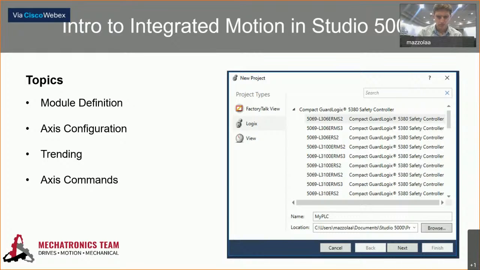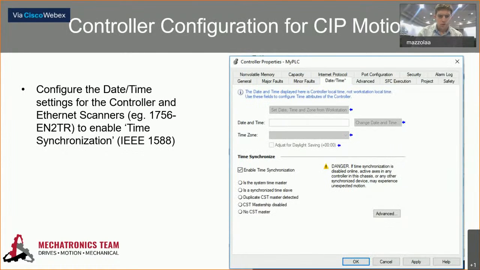The first thing you're going to do is create a new project in Studio 5000 and select your controller, which you'll see on the right. Once you've done that, you're going to want to make sure that you've configured the date and time settings for your controller and any of your Ethernet scanners to enable time synchronization. You'll see on the right, if you go in your controller properties in the date and time tab, make sure enable time synchronization is ticked. This is also known as IEEE 1588, and you're going to need to have this enabled in order to use CIP motion in your controller so that the devices can pass that type of traffic to your drives.